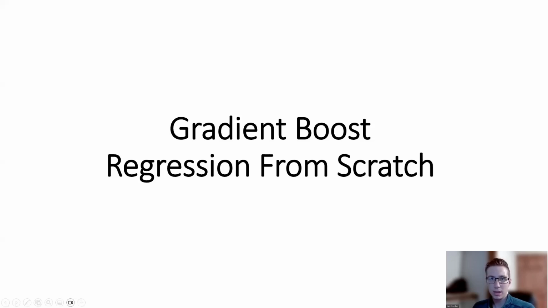Today we're going to be implementing gradient boost regression algorithm from scratch and using it to display a cool GIF of the numerous trees used to fit the model.